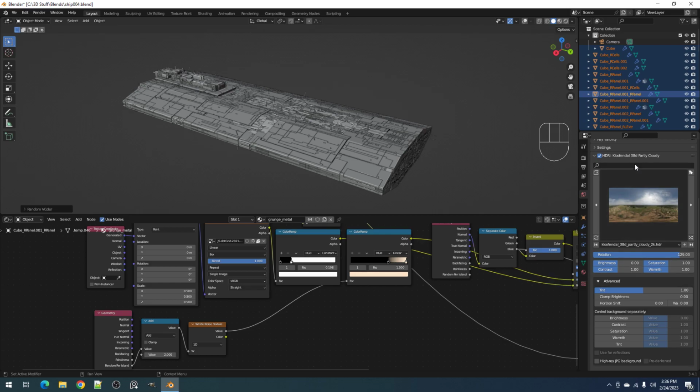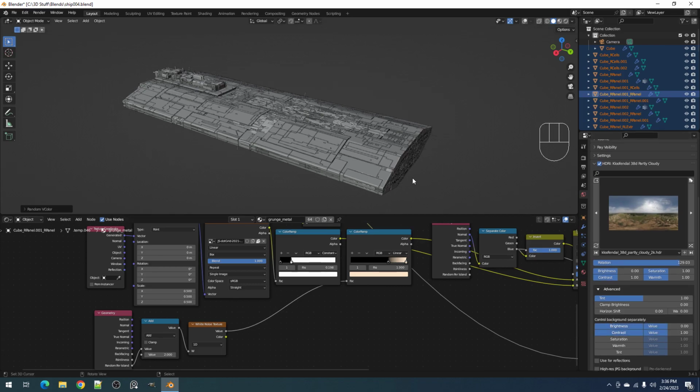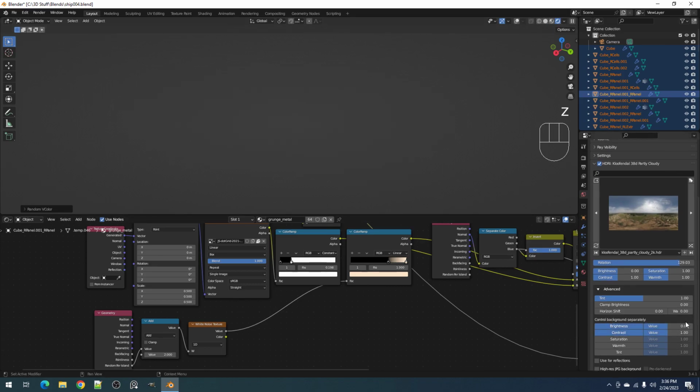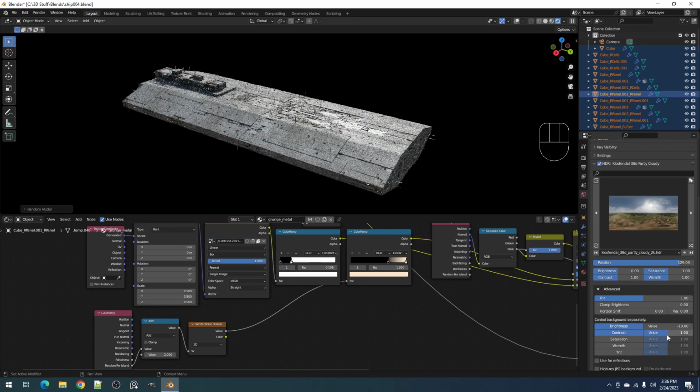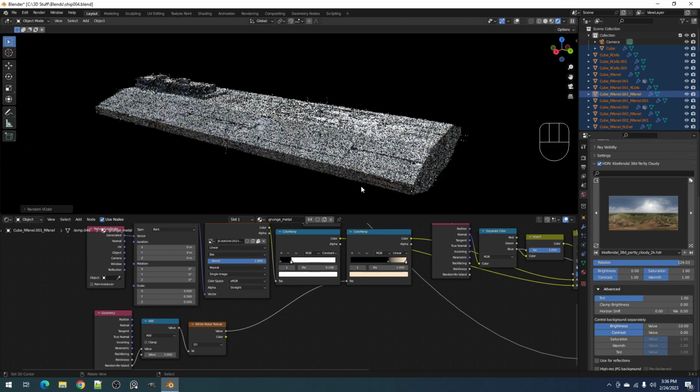Wait, is it still the Gaffer add-on? I don't know. So brightness, click and click. Okay, let's make it dark.